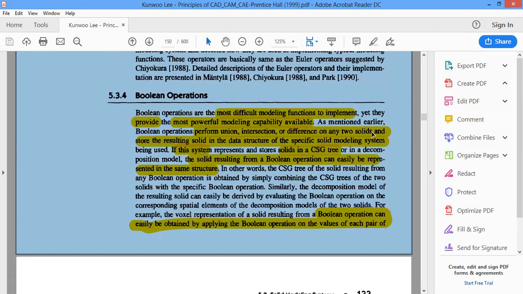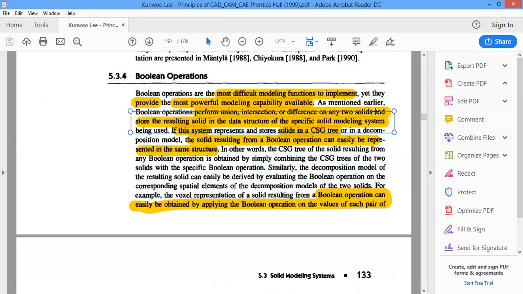Okay, so the next one is the Boolean operation. Boolean operation is actually what we see when we do solid modeling using CAD packages. It seems very easy to make use of the Boolean operation, but it's actually a difficult modeling function to implement, and at the same time, as you know, it is very user friendly, because it's a very powerful modeling tool that is always present in modeling software, right?